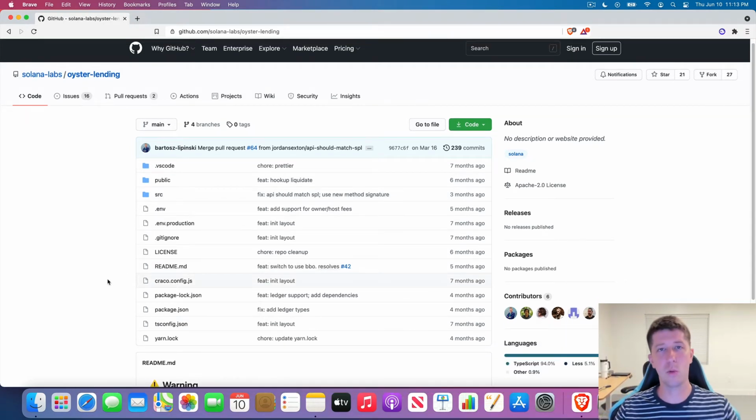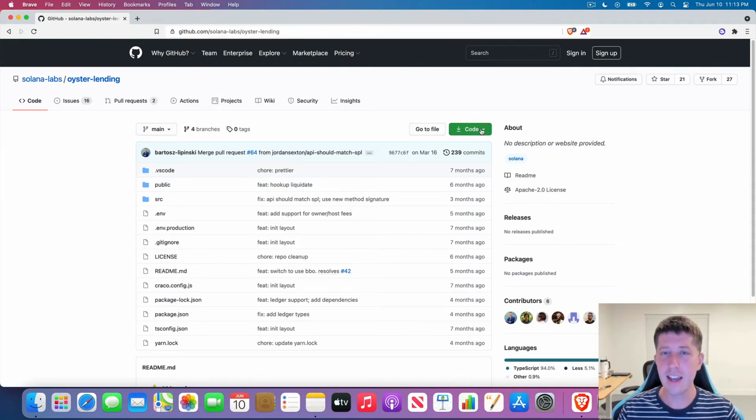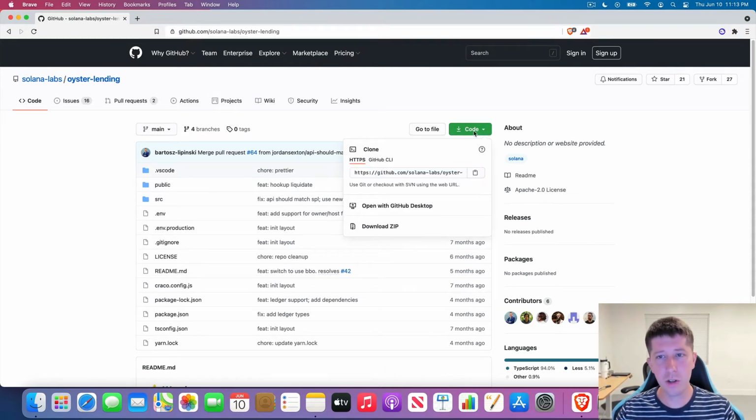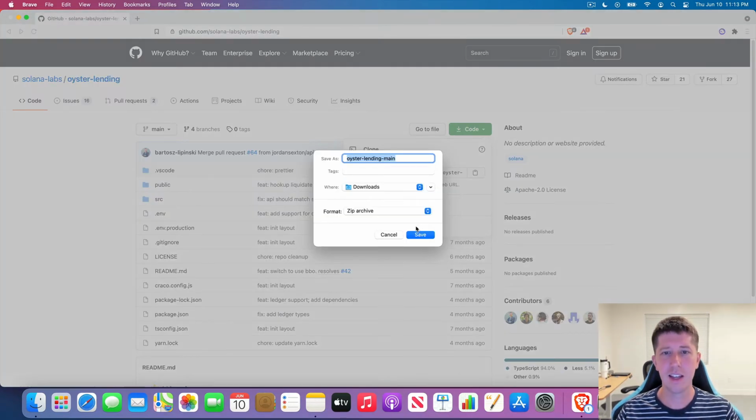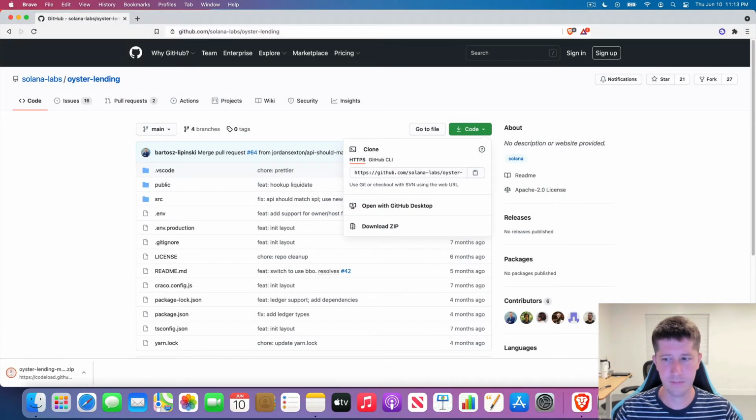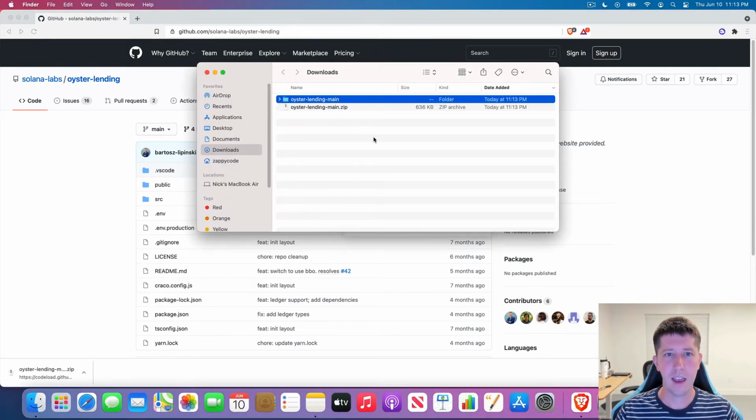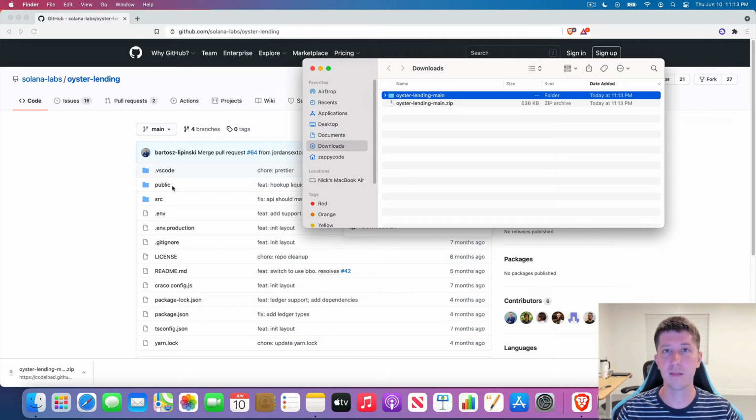So step number one, we've got to download the code here. So if you're familiar with Git, you can go ahead and do a clone, or you can just hit this code button here and say download zip. I think this is the easiest way to do this. So I'm just going to go ahead and put this in my downloads, and there it is. So I'm going to open this up, and basically this is just a folder with the same code that you see right here. This is all in place.